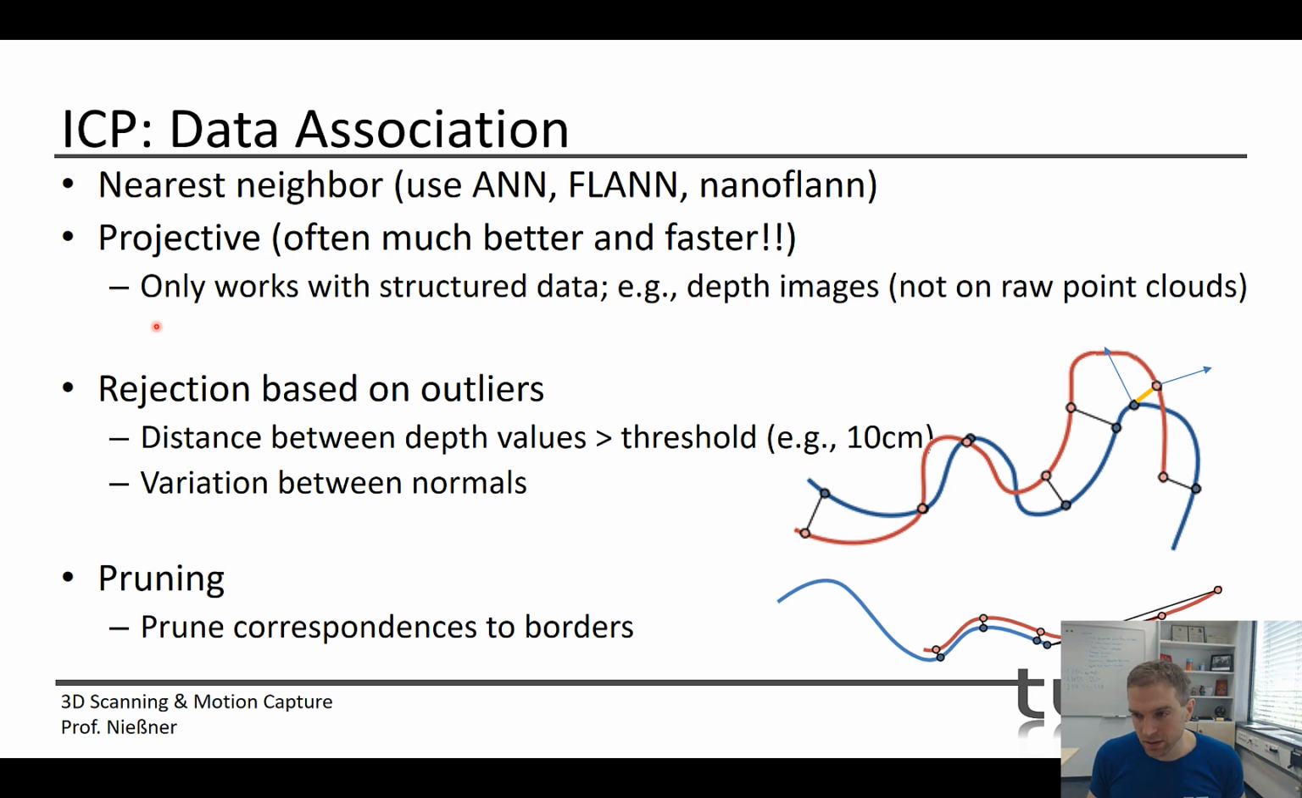So this is not always possible, right? You need some sort of structured data, depth images. This works. For raw point clouds, it doesn't. But often these projective correspondences have some nice properties to make an ICP work very well. And it's actually really fast to compute, right? You don't have to pre-compute an approximate nearest neighbor data structure like a KD tree or whatsoever, but instead you can just use these correspondences, and this is super fast to do.